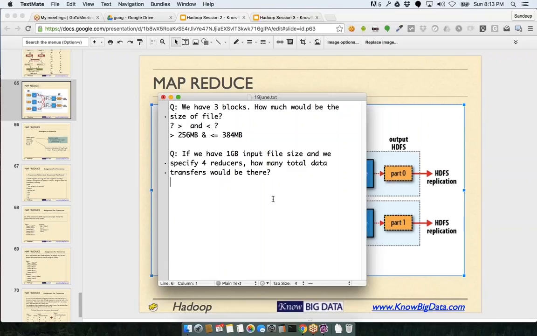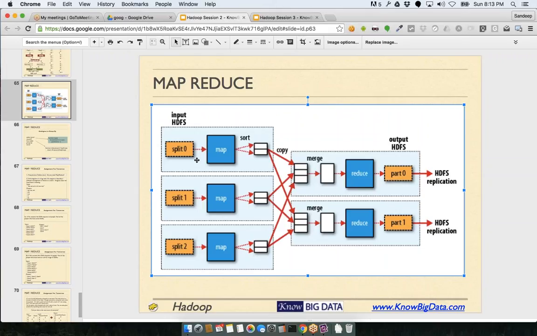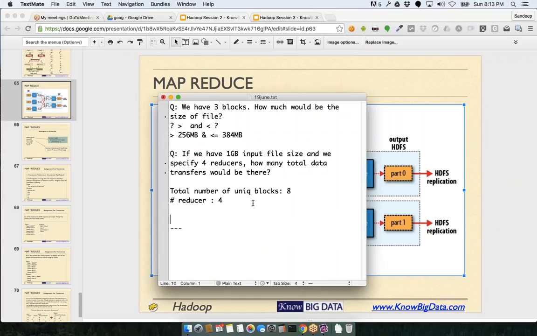So 8 will be blocks, right? Total number of unique blocks will be 8, right? And the number of reducers is how much? 4. So 8 mappers transferring to 4 reducers. That'll be how much? Because every mapper node will transfer the data to every reducer node. That means it'll be 8 into 4, correct?